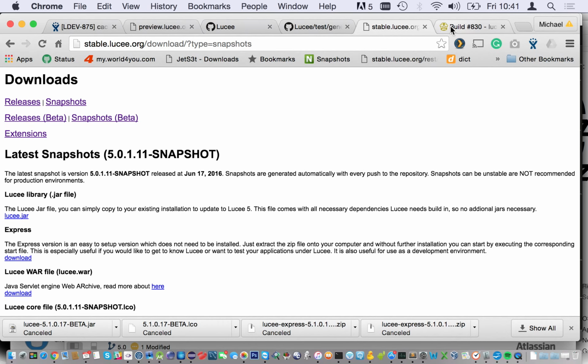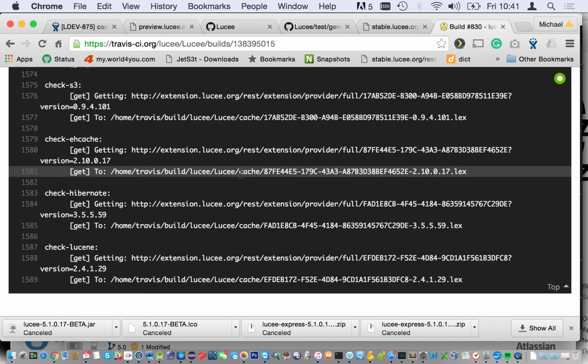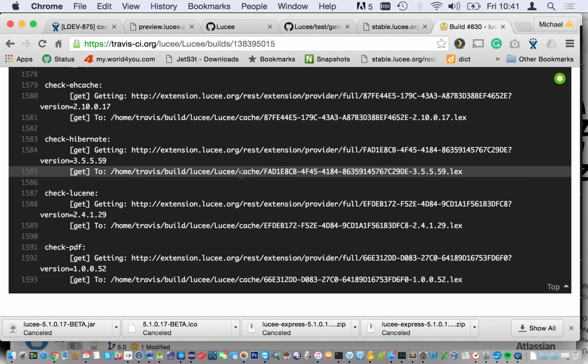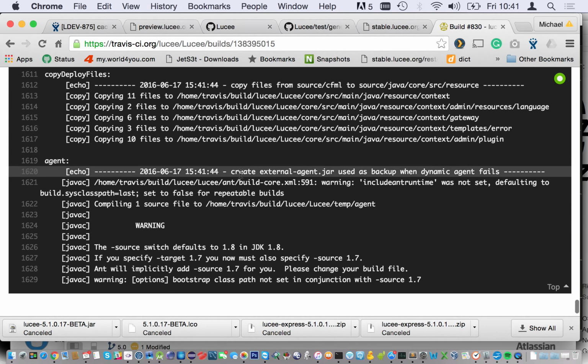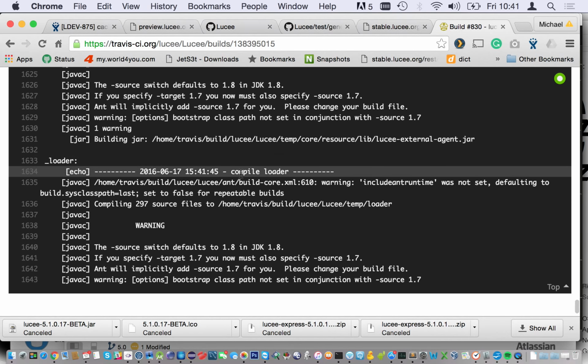Okay, you see now it's downloading. That's the same step we had before. It's downloading the extensions that are coming from Lucee, and then it starts to compile and all that stuff.